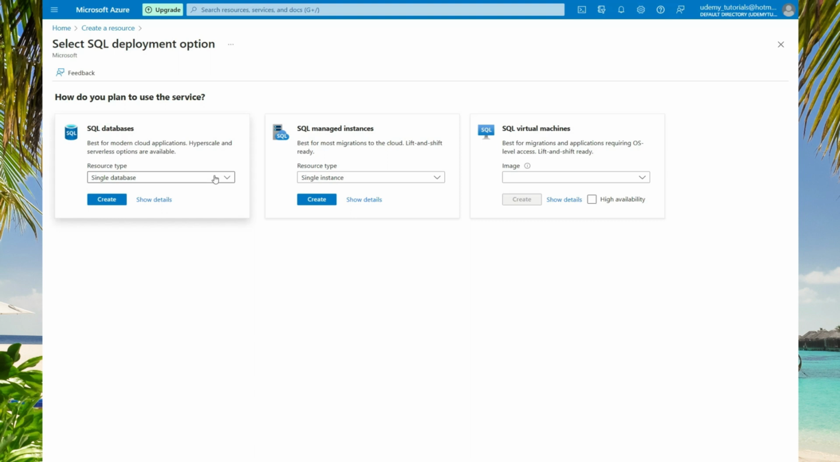Here you have three options. You can create SQL databases, SQL managed instances, or SQL virtual machines. For this course, we're going to be focused on Azure SQL databases. So for the resource type, you can choose single database, elastic pool, or database server. If you don't plan to create any other database, you can select single database, then create database.